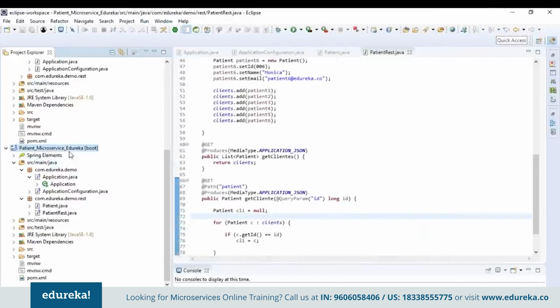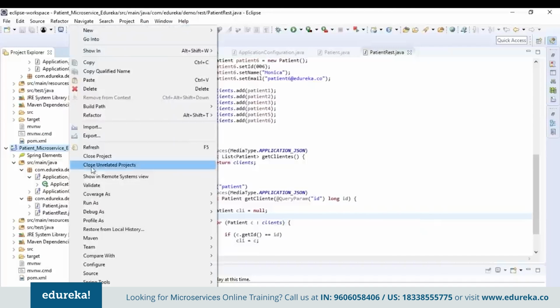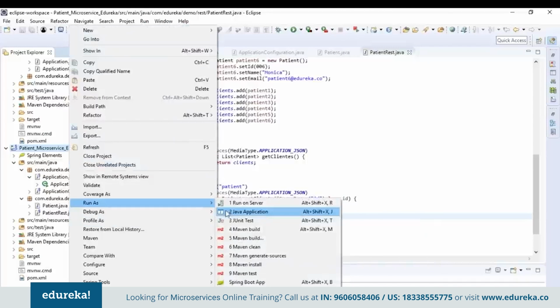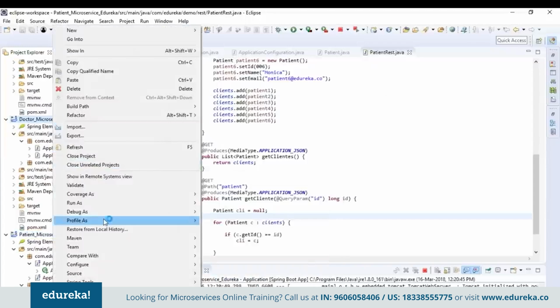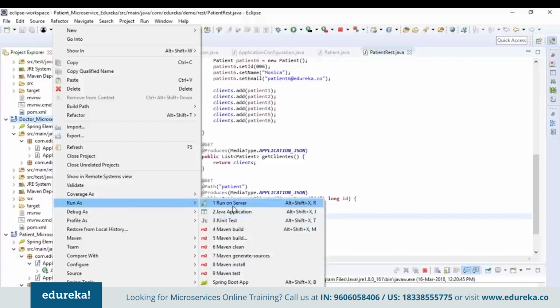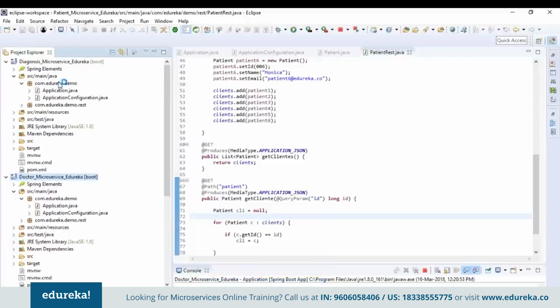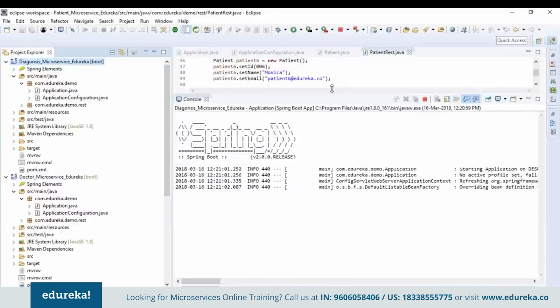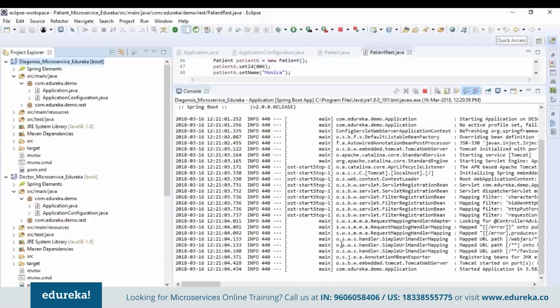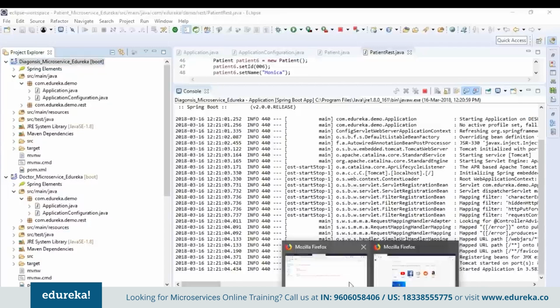Let me just start all of these services one by one. I'll start this first. Just click on run as Spring Boot app. Similarly, right click on this and I'll just run it as Spring Boot app again. And I'll run this also as a Spring Boot app. So it's done now. Let me just open my browser.